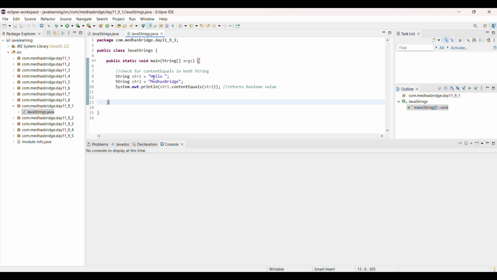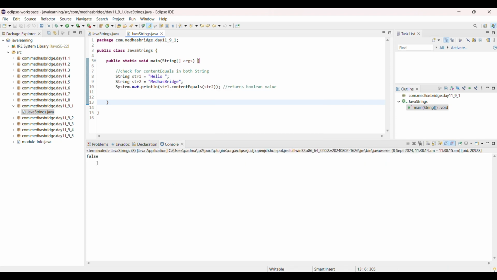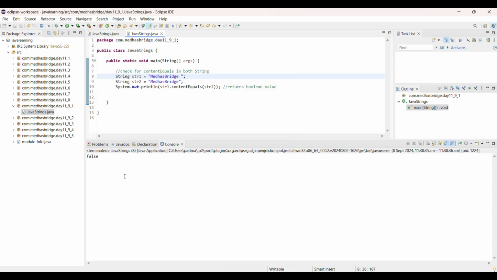Now we know that hello and maths are two different strings and are not equal. So if I run this program, what would you expect to see? False, because the boolean expression evaluates to false, and the reason is the two strings are different. If I make this also hello maths bridge, now I see both strings are identical. In this case, if I run this program, what would I expect to see?